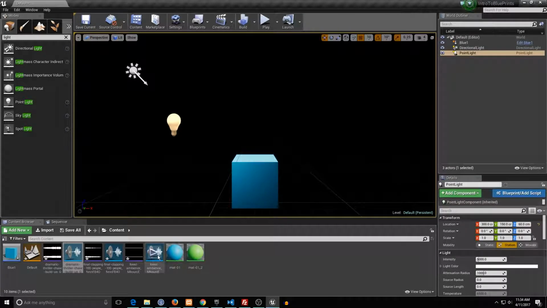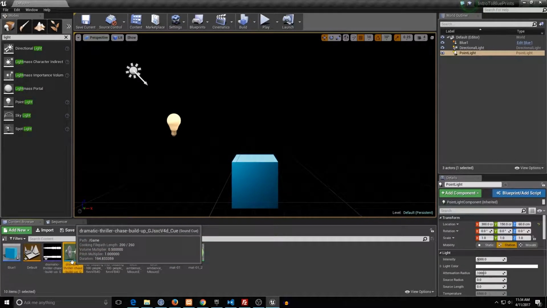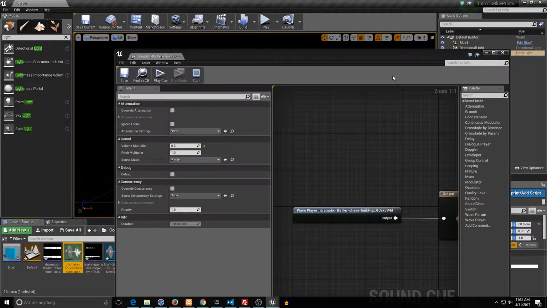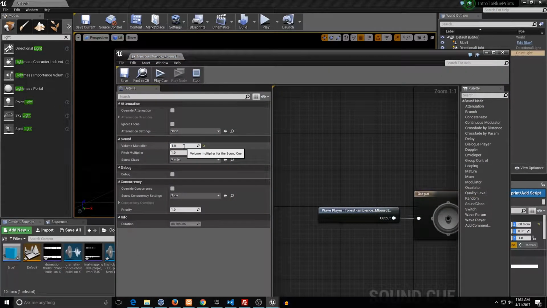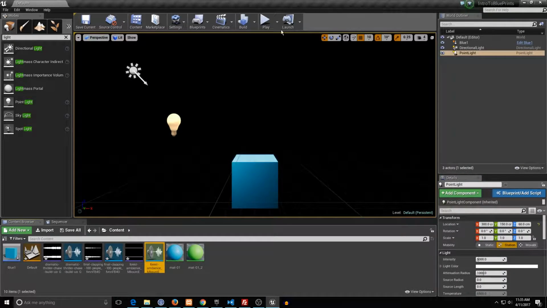Now, that forest ambient is still much too quiet, and the dramatic thriller chase is still a little bit on the loud side, depending on how background you want it. But let's go 0.3 here. Let's go maybe 1.3. And you can see it doesn't matter that I'm going over 1, because it's just going to keep adding gain. And then we could change the pitch if you want to. Well, maybe we'll mess around with that in the next one. The next playthrough.